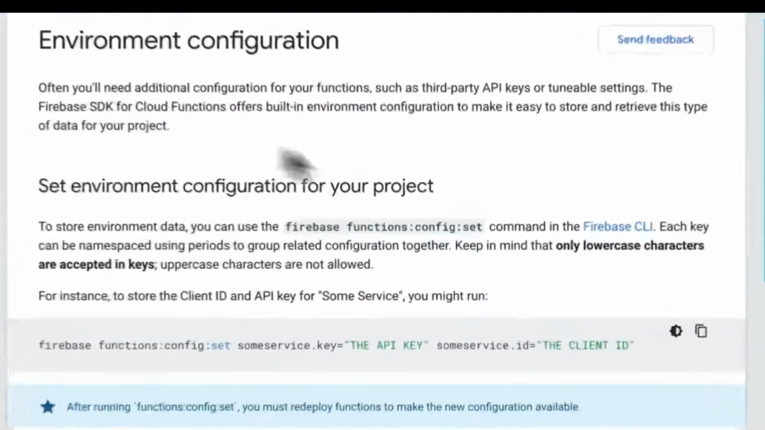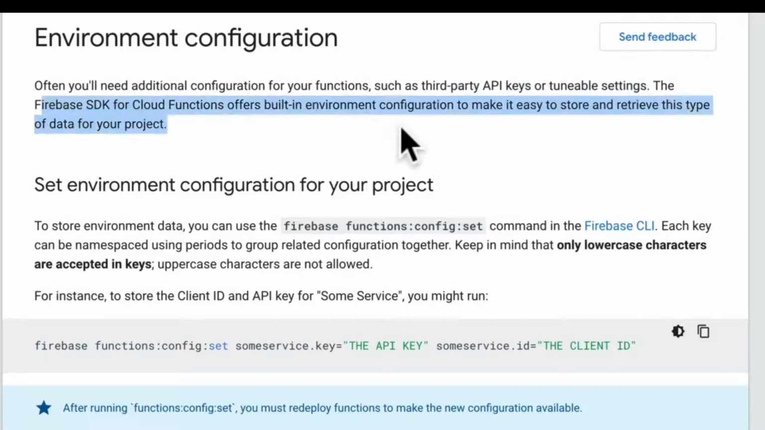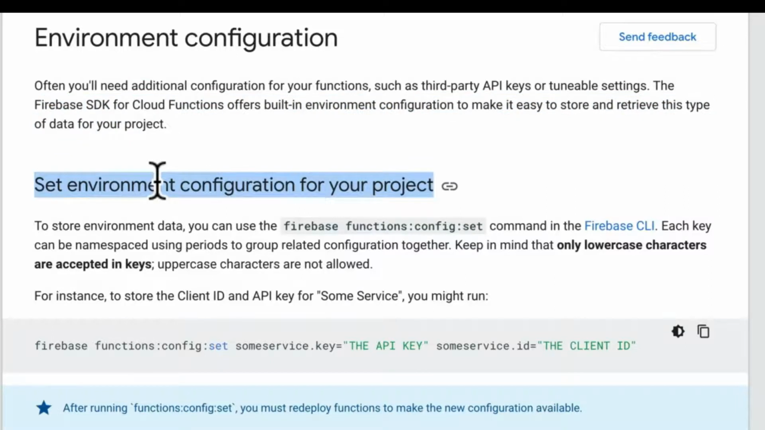Now, how do we do that? Well, environment configuration. Often you'll need additional configuration for your functions, such as third-party API keys, tunable settings. Firebase has a built-in environment manager to retrieve this type of data for us. And so it's showing us specifically how we can do this.